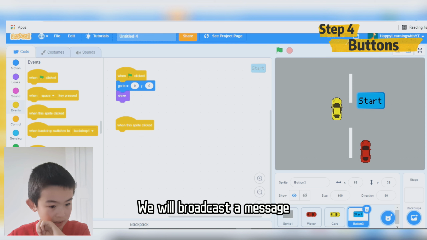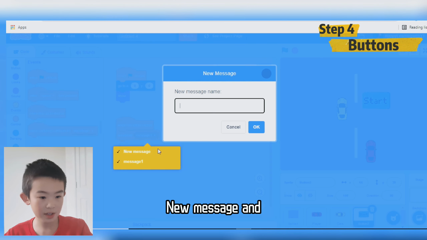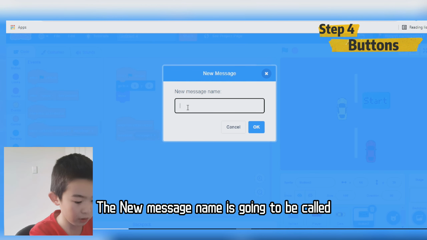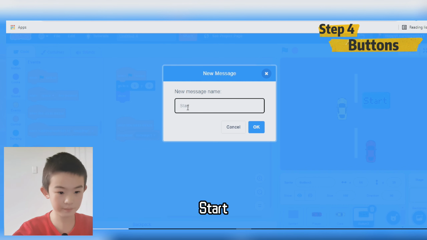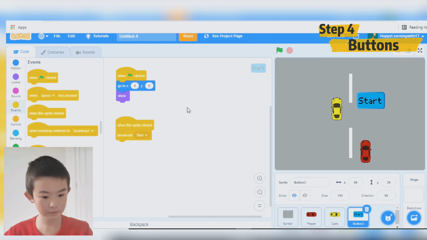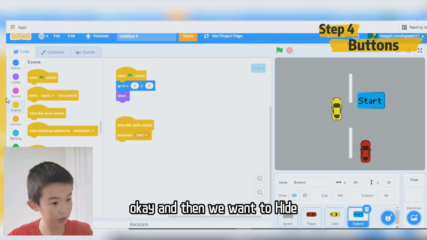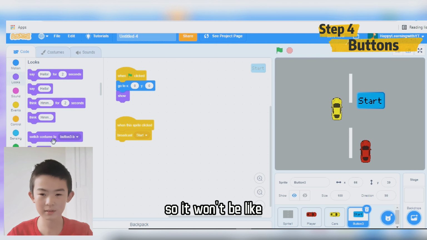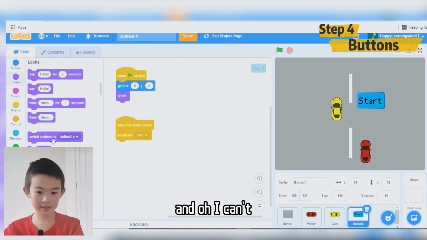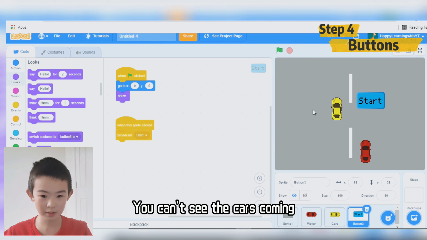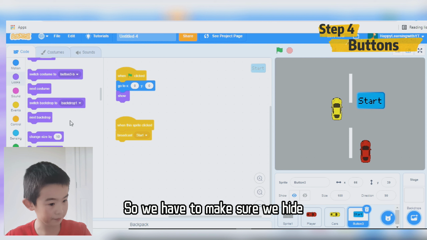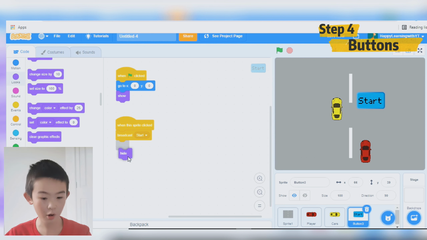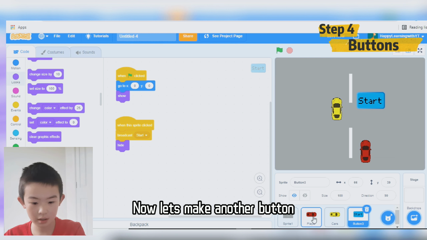So when we click it, we will broadcast a new message, and the new message name is going to be called start, S-T-A-R-T. Okay, and then we want to hide, so it won't be in front of us and you can't see the cars coming. All you can see is the start button right in front of you. So we have to make sure we hide. Awesome.